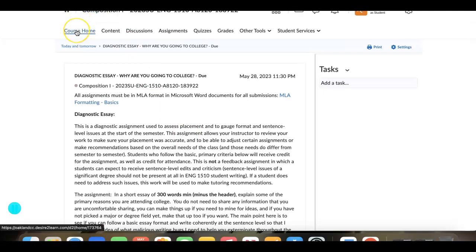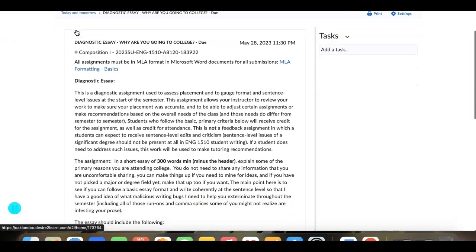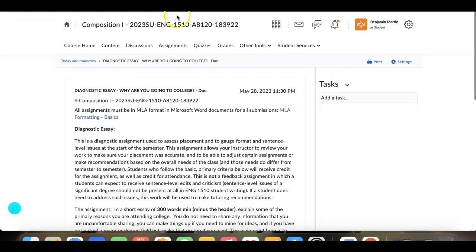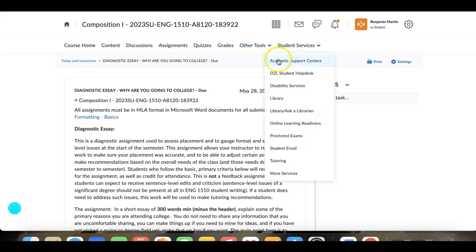If there are sentence level issues, I will make a YTR, your tutoring recommendation statement, on your feedback that will indicate how much tutoring I think you should use throughout the term. Please note that everyone in English 1510 is required to do at least 1 tutoring session with the ASC in the semester. That's 1 for everyone. You can go face-to-face or online, so it doesn't matter to us which way you do it. You can access that through the Academic Support Center.